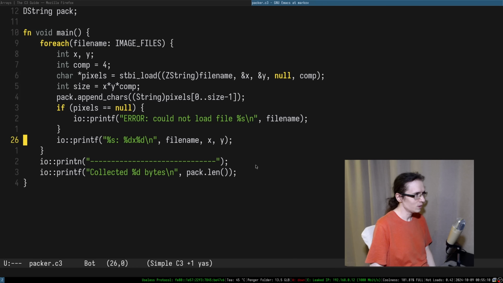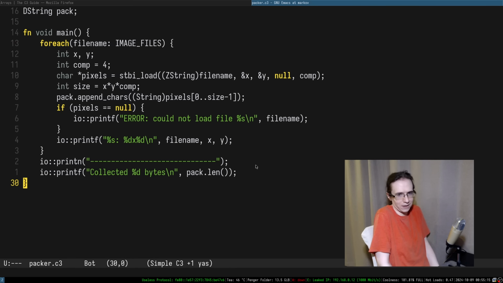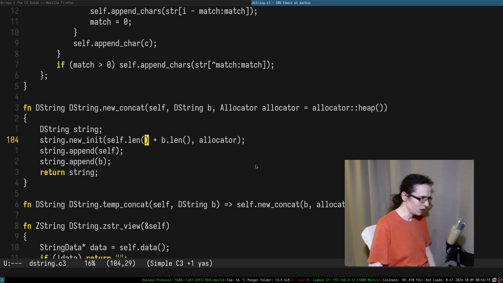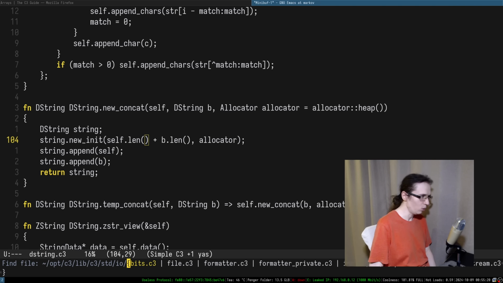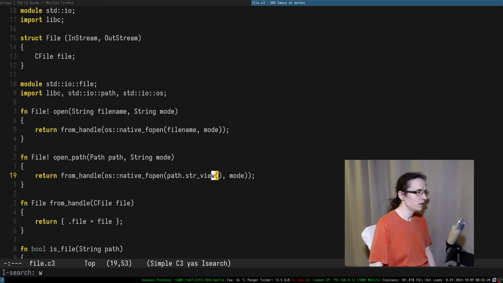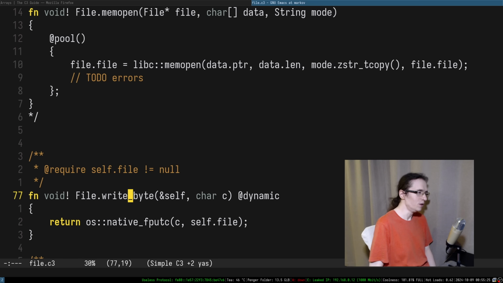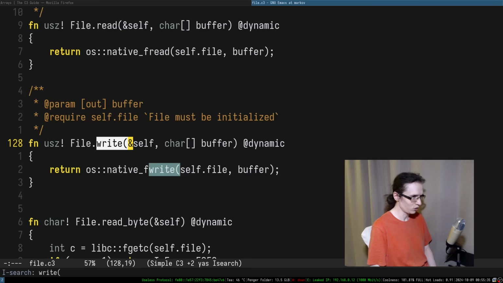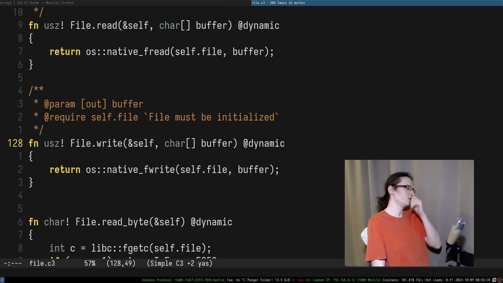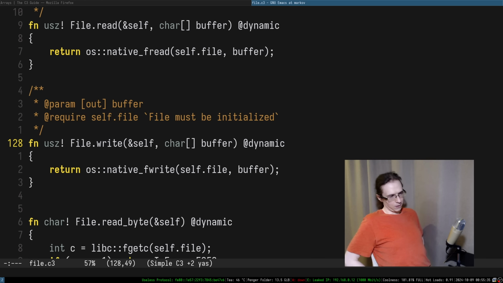So anyways, we just need to dump the pack, right? That's what we need to do. Let me go to somewhere here. So here's the file. I can just write byte. Thank you, learner. Very cool. Oh, you want to write in the file? Here's a write byte for you. Have fun. So is there just write? Okay, so here it is. So there's just write. That's pretty cool.